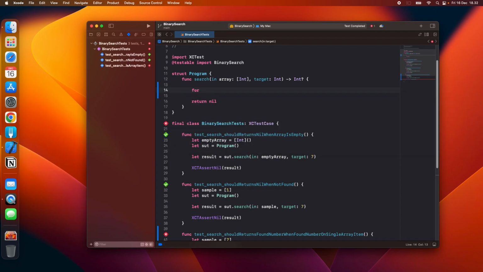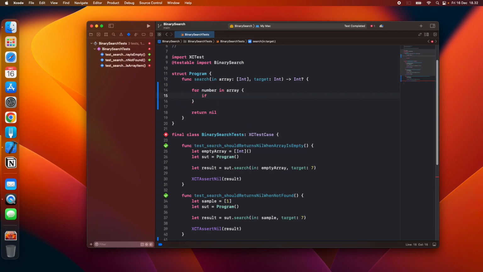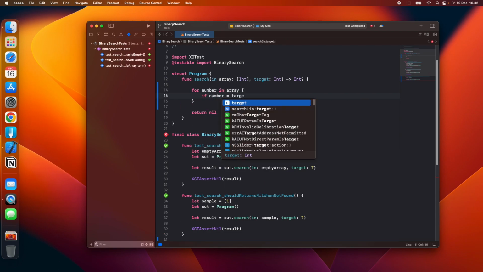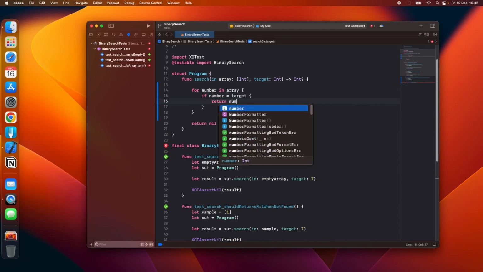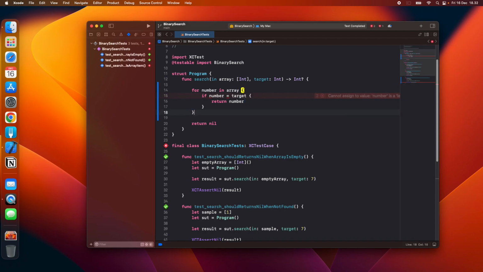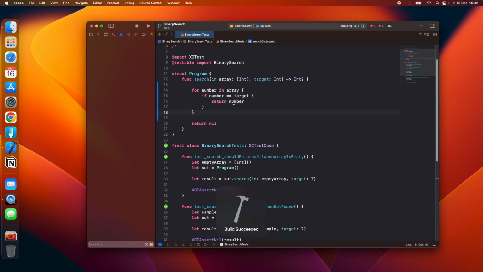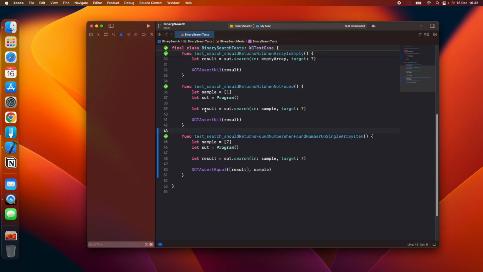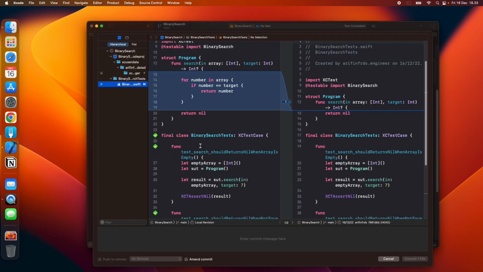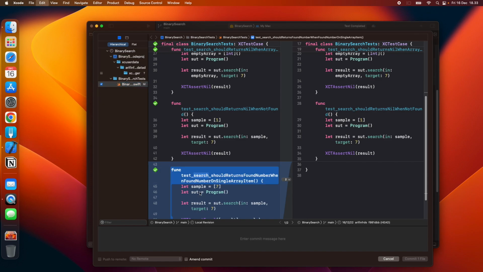So when we are iterating through the numbers in the array, if our iterated number right now is equal to the target, then we can just return that number here. So let's build that. So I missed this syntax here. Let's Command U again, and see, we have a green test here. So pretty good. So we can commit here.